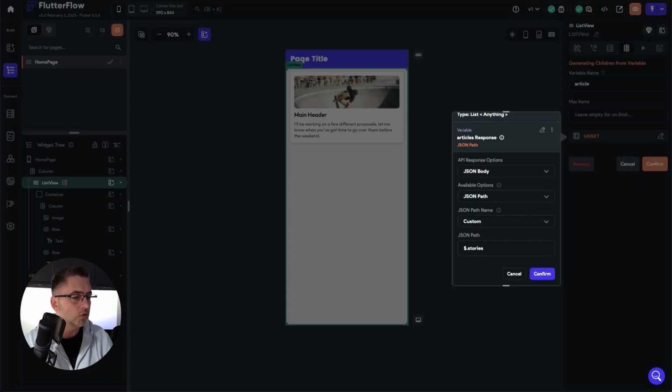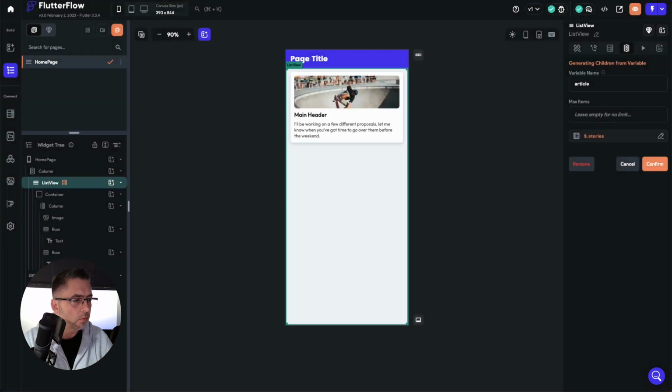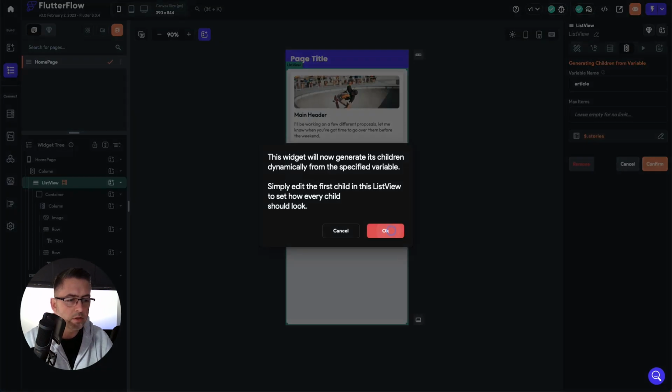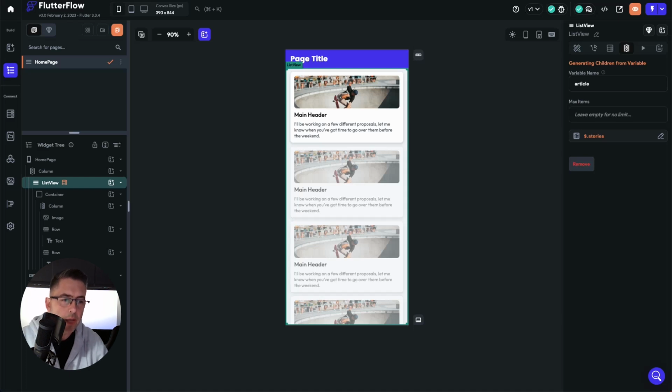So we just need to make sure that we set $.stories in there, otherwise when we actually run this in test mode, you'll see an error come up on the screen. So let's just confirm that and click confirm there, and you'll start to see the UI take shape now. So pretty much that is the construction of the main UI. We now just need to configure the actual text fields here to map to the right location inside the API response that we got coming back.